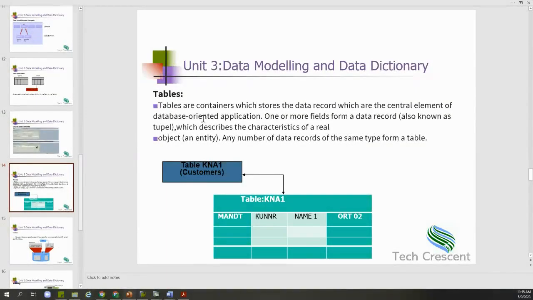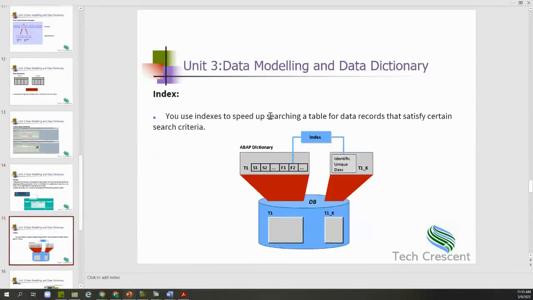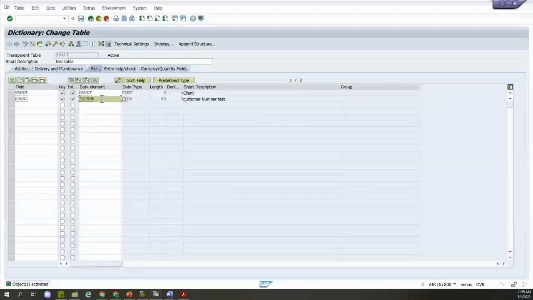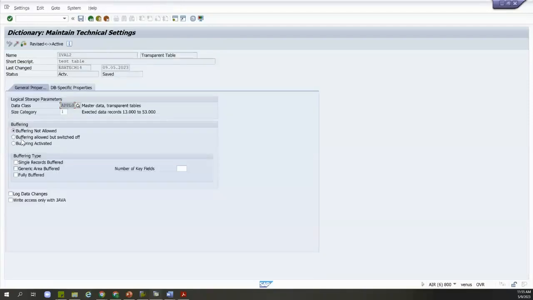Okay, so if you see this, we will come back to the index. Now we created this Z Kunar, and this is the table, and as I showed you, we have these technical settings, and here there is something called buffering. Okay. So now what is buffering?